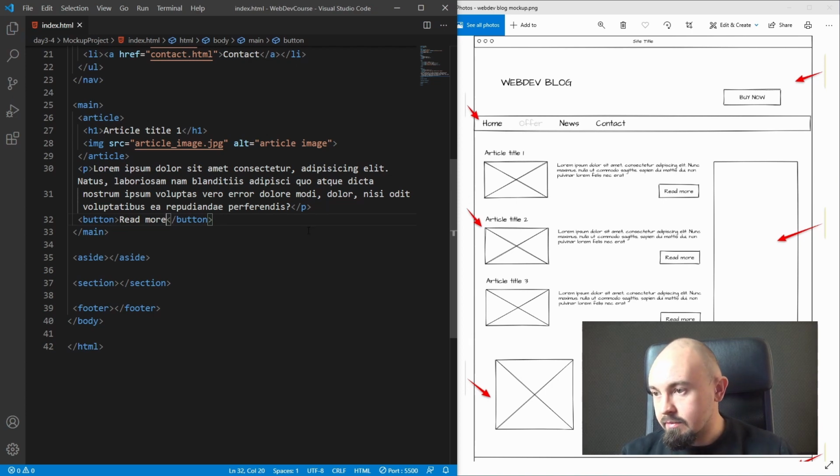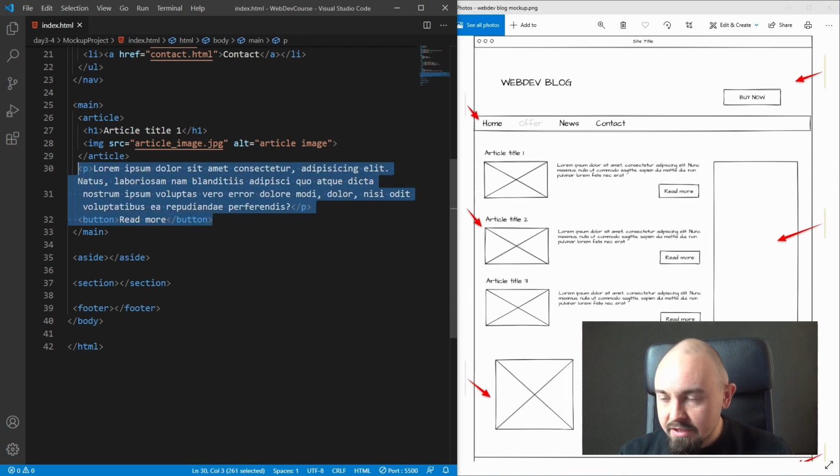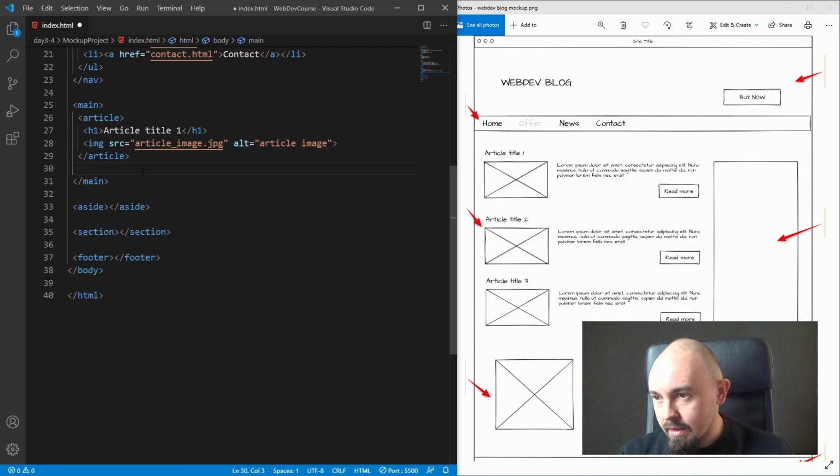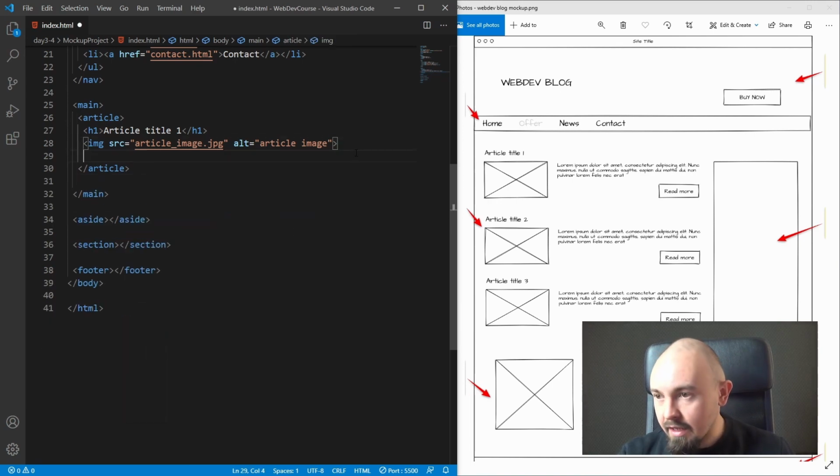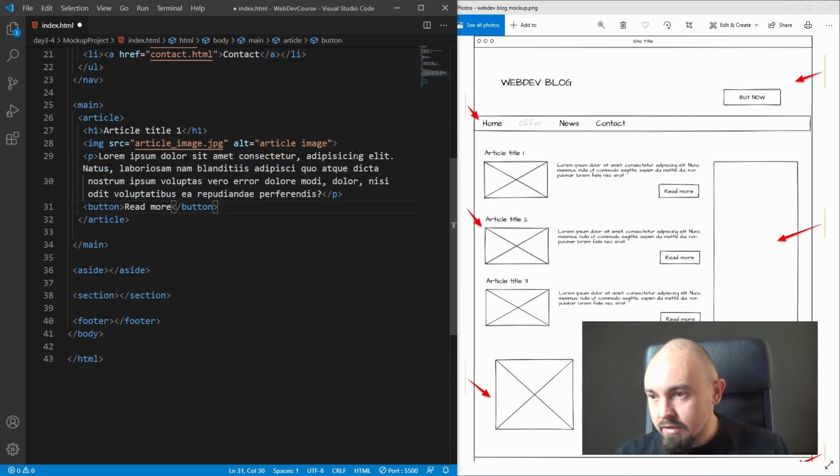just like this. Since our three articles are the same, well, now I see I did a mistake. You could probably see it as well. I placed the button and the p tag outside of our article. So I'll just cut it from here and place it inside our article, just like that.